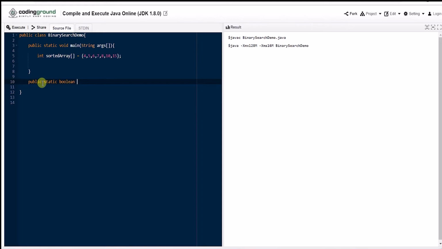So I'll do public static boolean binarySearch, and we will use the recursive strategy. And this method will accept an integer array, then it will take the search element, and then it will take the left and right part.